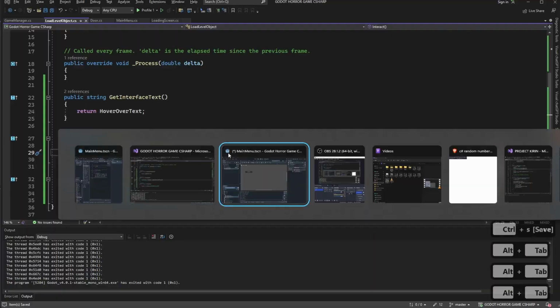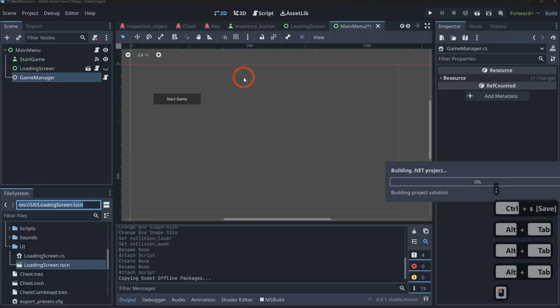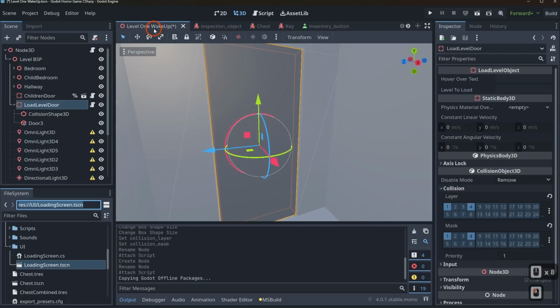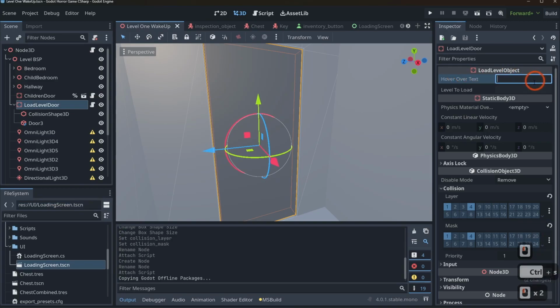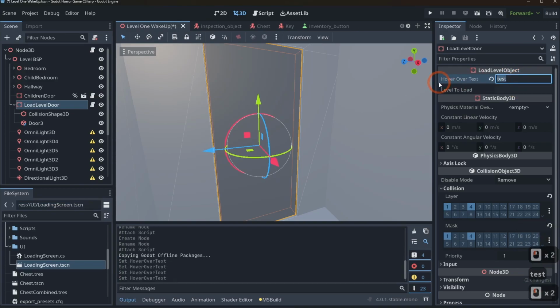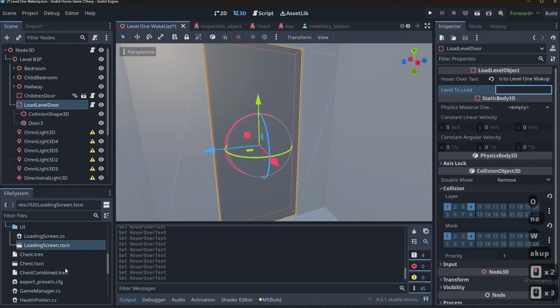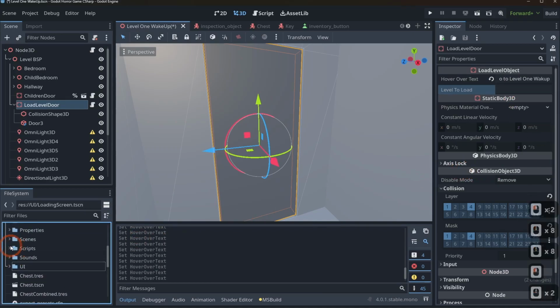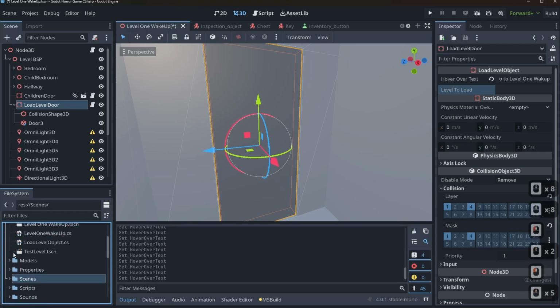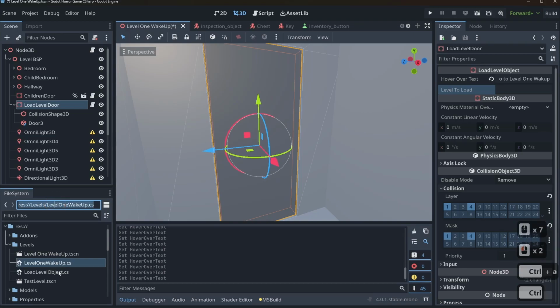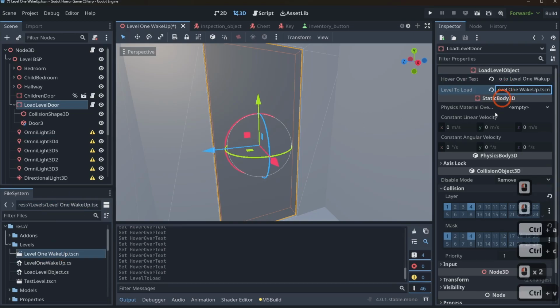And now if we head back to our project here, we click build. So we build our project, verify that everything's built correctly. If we head back over to our level 1 wake up and we hit Control S, you will see load level door, hover over text. We'll just say test for now, but we probably could just say go to level 1 wake up. And then for level to load, we can just pass in our path. So we'll head over to our level 1 wake up. So that is under, if I remember correctly, levels, level 1 wake up. So we'll grab this, copy, and paste it in.